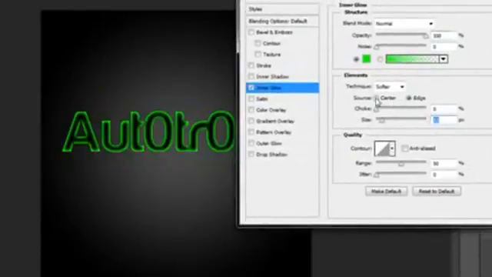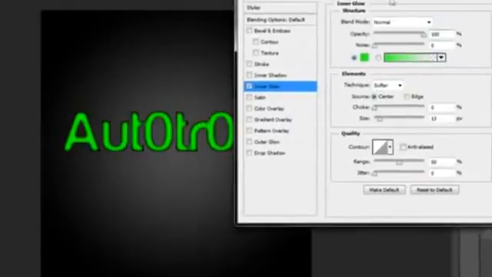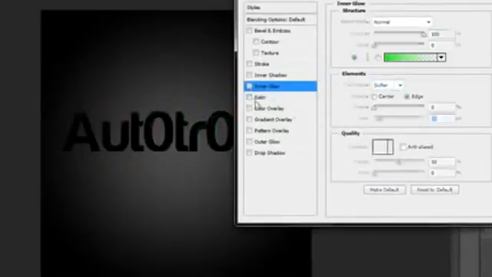You can also do an inner glow from the center, and it still looks nice, but you can use that for different things. I think the edge is a little bit nicer, and you can change the precise or softer technique, and just like before, you can change the contour over here.